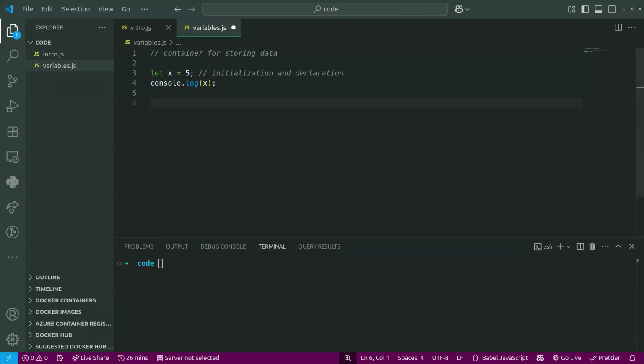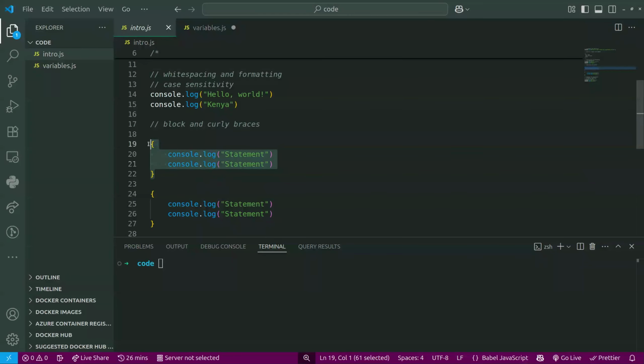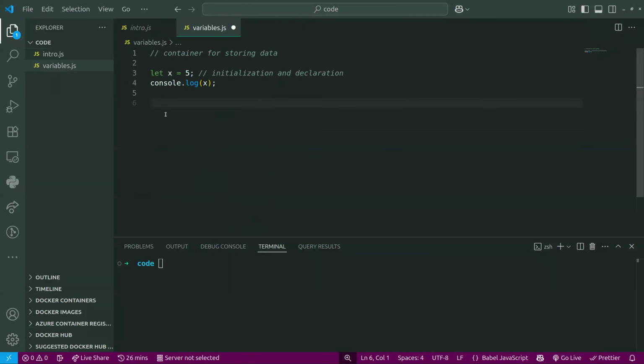We talked about blocks in the introduction to JavaScript. Basically, this is like a block. So if you declare let in here, it is only accessible within this block, and it cannot be accessed outside. But var can be accessed outside a specific block like that.